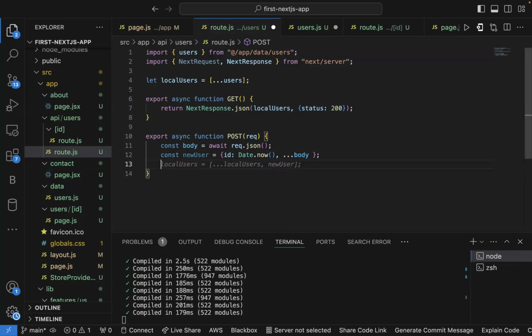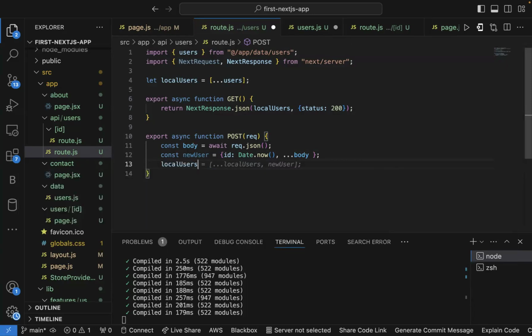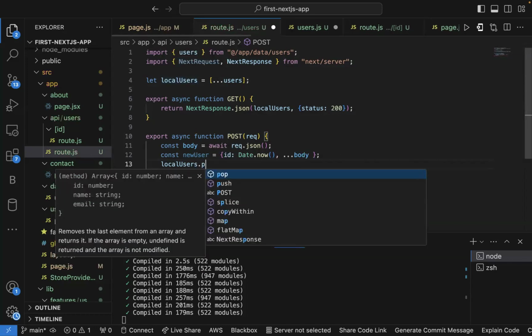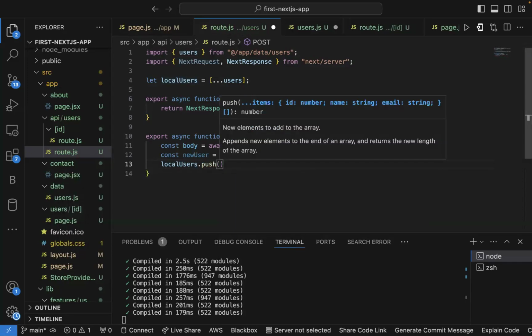So we can now say update local user. Remember that we are using a local version of our user array, right? So we say update local user, and for local user we want to push the new user.